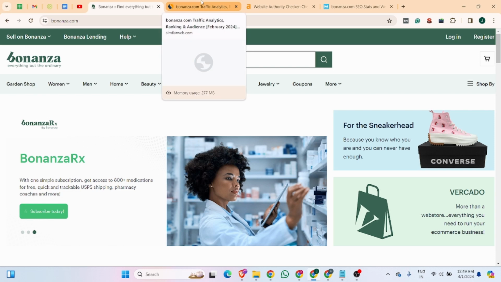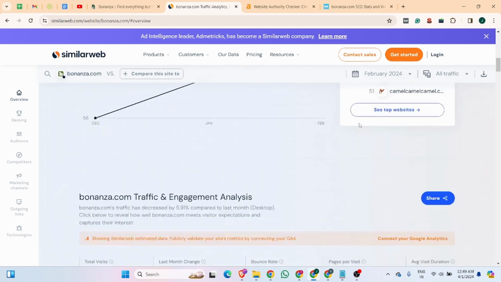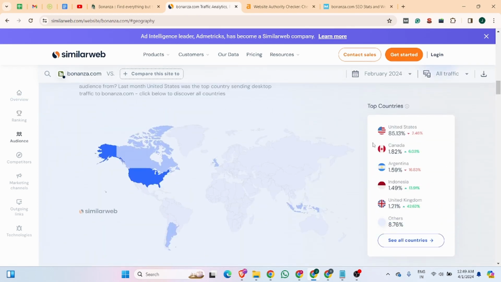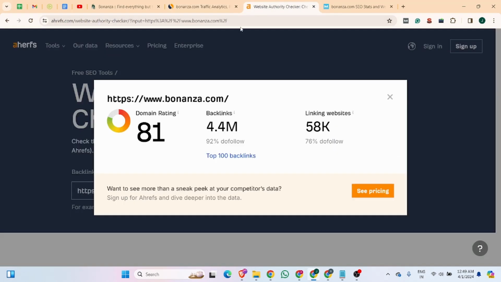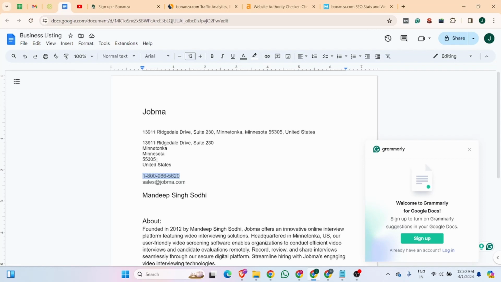Before we start, let's check some details about the website. According to SimilarWeb, this website has 2.2 million total monthly visitors, mostly from the USA, Canada, Argentina, Indonesia and the UK. According to Ahrefs, the domain rating is 81, and according to Moz, the domain authority is 81 and the spam score is 1%.